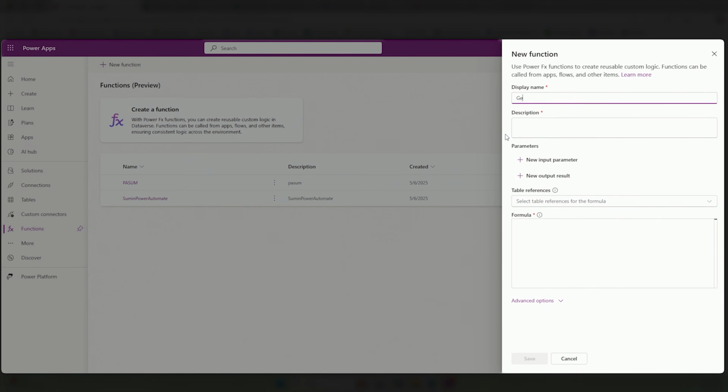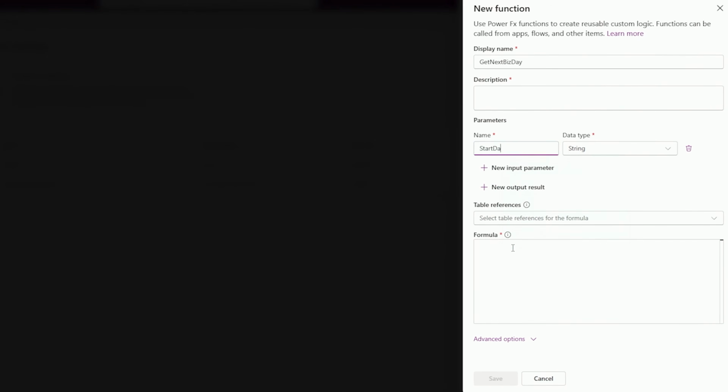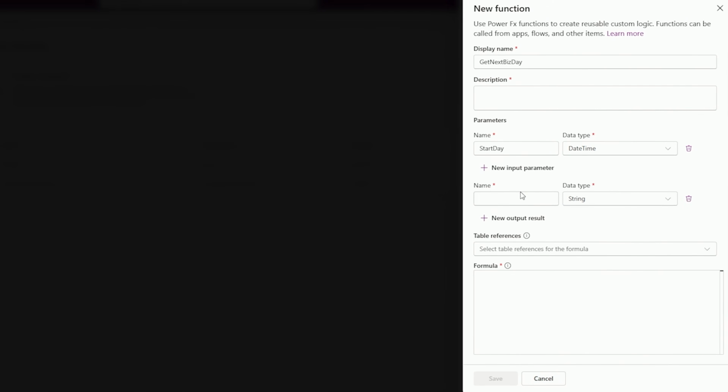I'll call this get next biz day. So my inputs, call this start day, and this data type will be a date time. And then the output will say next biz day. That is also going to be a date time. My formula, again, it has to be an object. I'll say next biz day. Don't forget to add your description or it will not let you save your function.